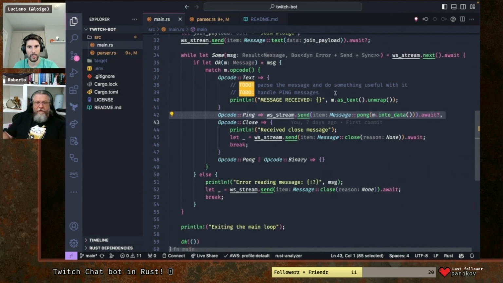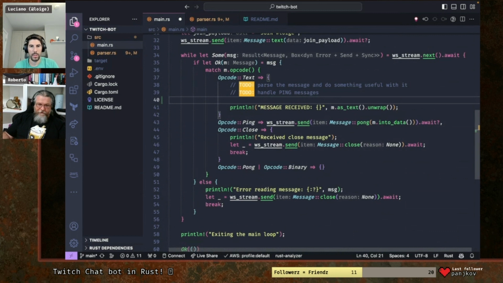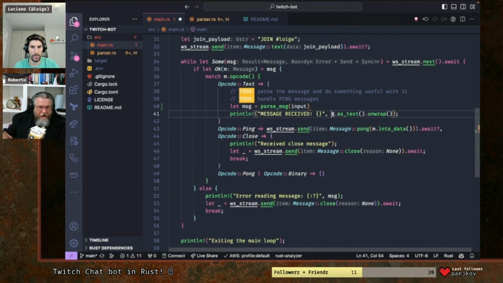So here there is that we want to parse the message and do something useful. Let message equal. And what is the input? This is the input. M as text unwrap, yeah.